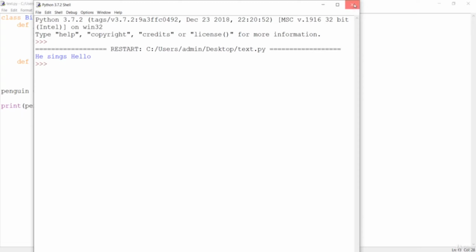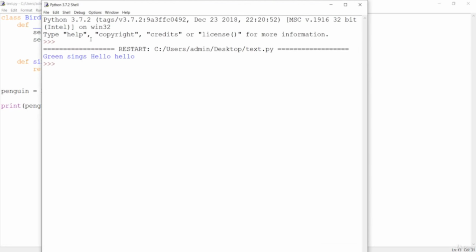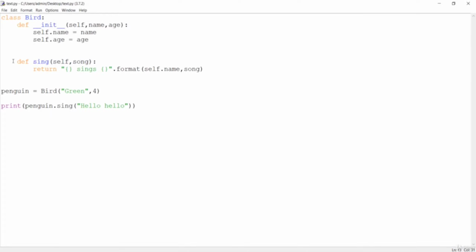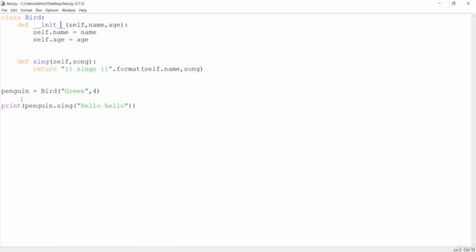He was the bird name. Obviously let's give something as a name here. Green is the bird name, and it is saying hello is singing. So let's save this and press F5. Then it is saying green sings hello. That means we have now successfully called this sing method of this bird class from this object, which is the penguin object. So you can see we are making the instances here.